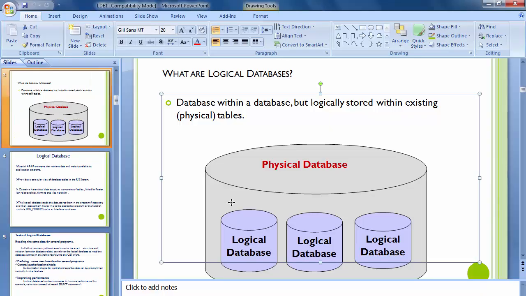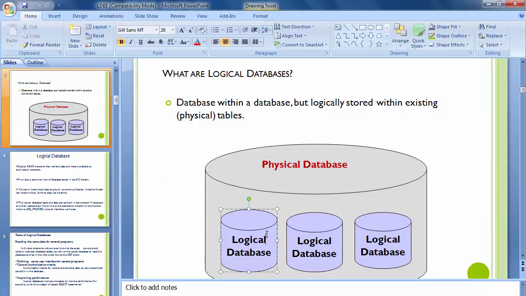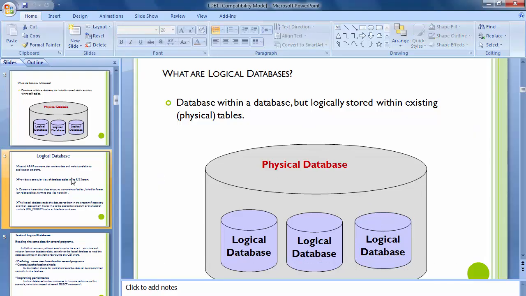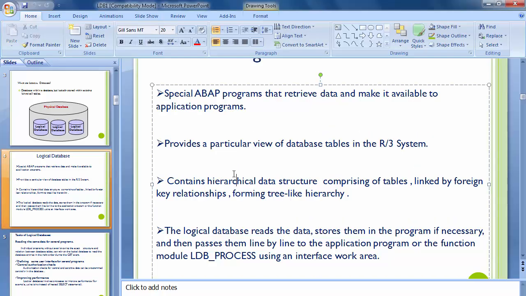A logical database, you can create as many logical databases as you want within a physical database, but it is stored physically under the database. It's also called special ABAP programs to retrieve the data and make it available to application programs. So it provides a particular view of the database tables in our system.